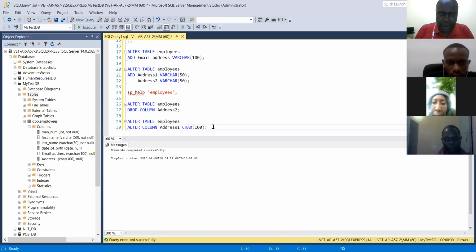Okay, that's about creating and modifying tables. Now, one key aspect of managing tables is the use of constraints. And I want to spend a few moments looking at constraints.